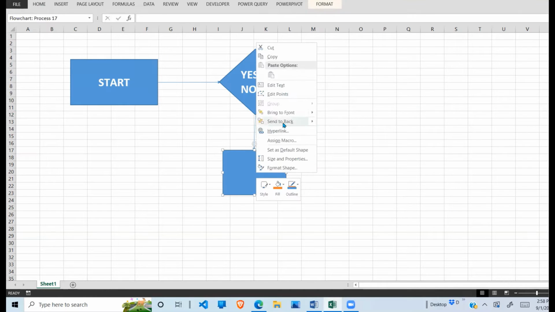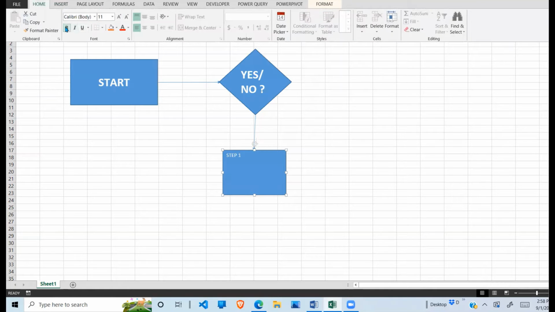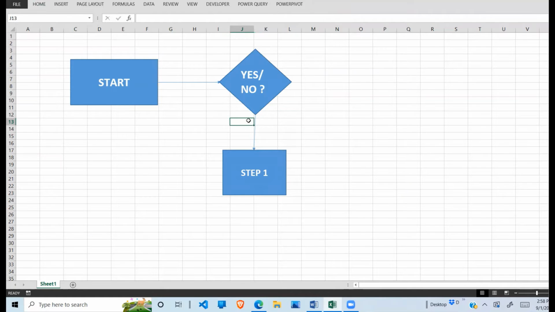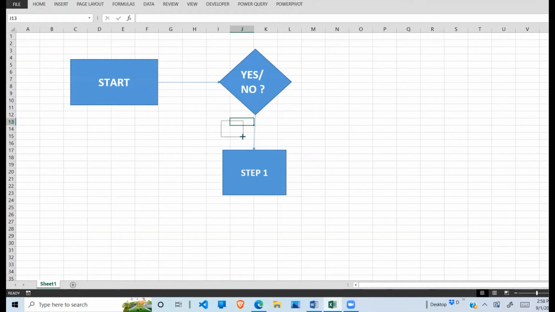Then here we edit text, and we are going to say step 1. Can change the font size. Then we need to indicate whether this route is a yes or no. You can use a text box for that and say this is a yes.